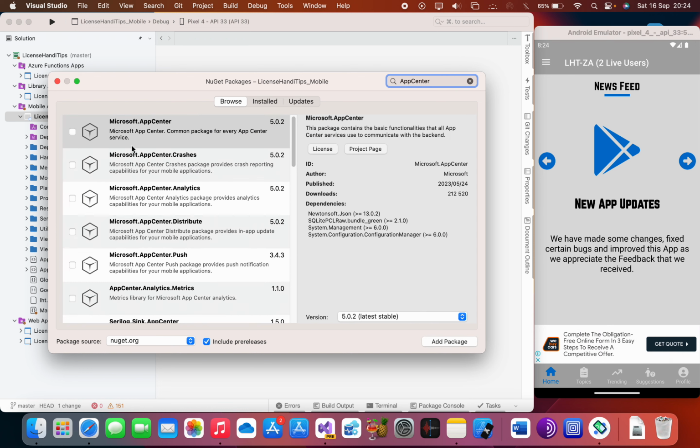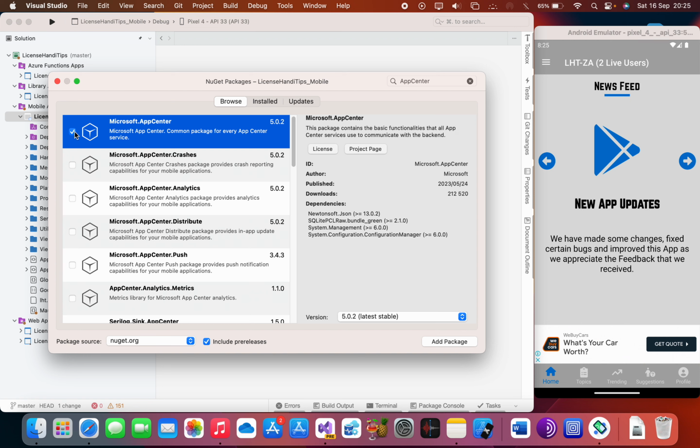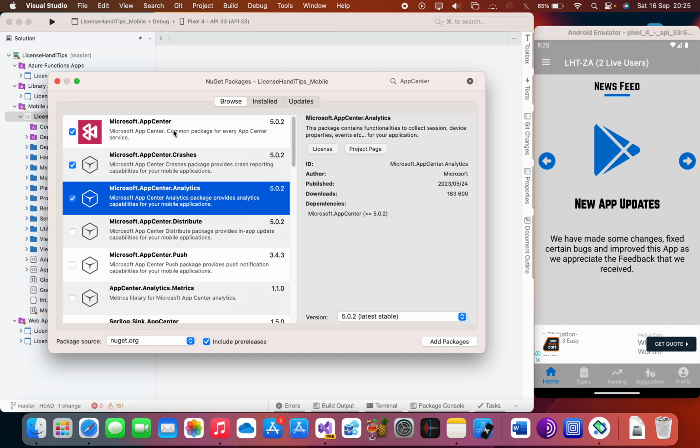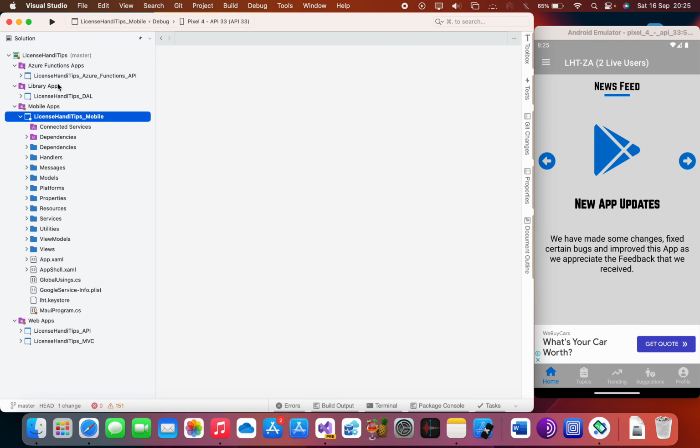So number one, you need this package, Microsoft AppCenter. Number 2, you need this package for the crashes. Number 3, you need this one, which is analytics. These are the ones that I'm using. I don't use distribute, I don't use push. Even this one has been discontinued, but I don't use this one.